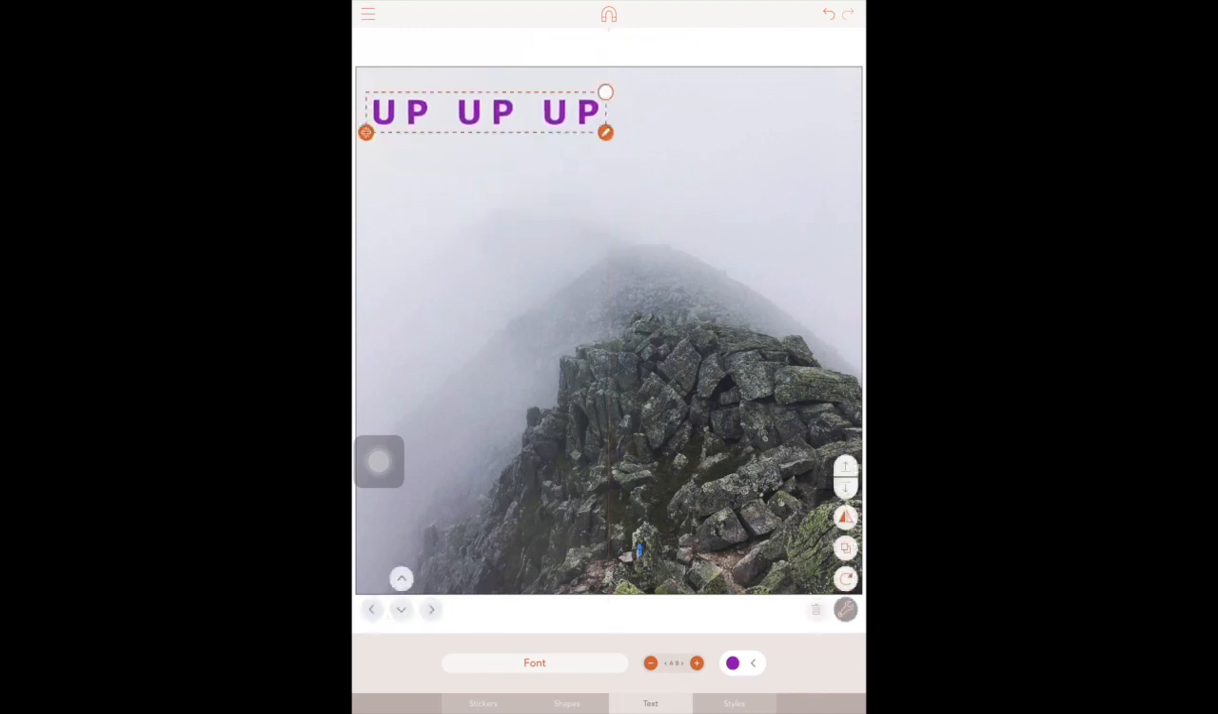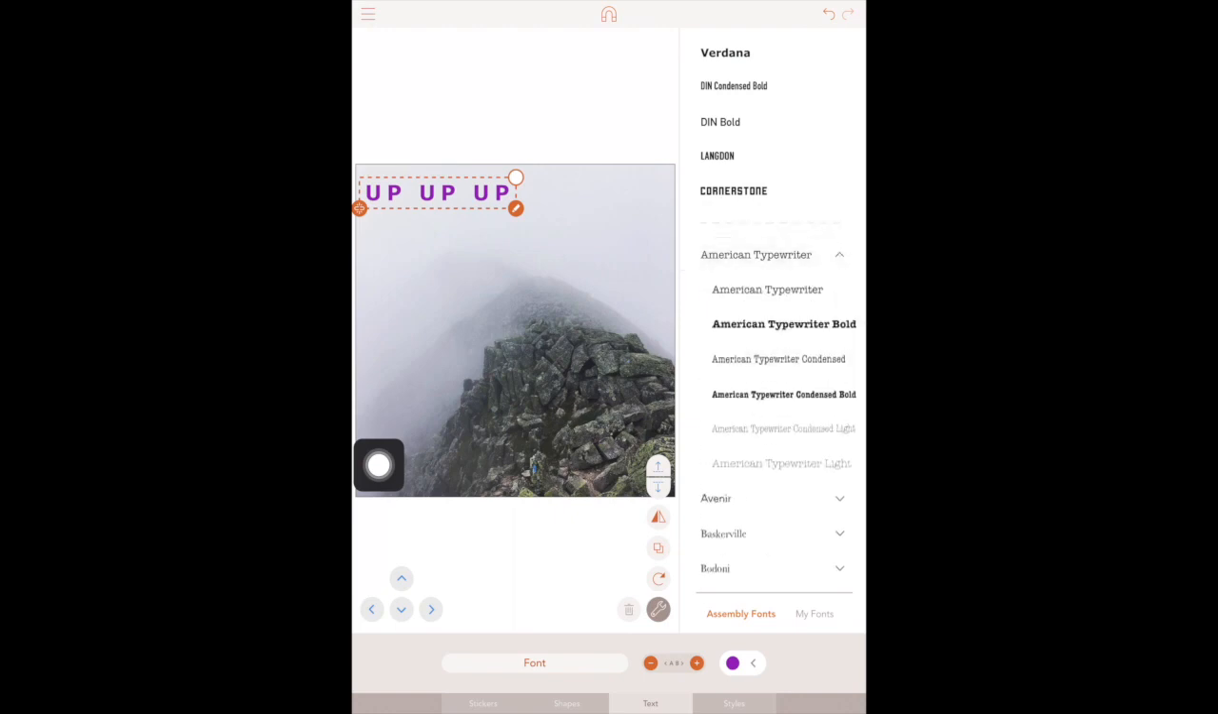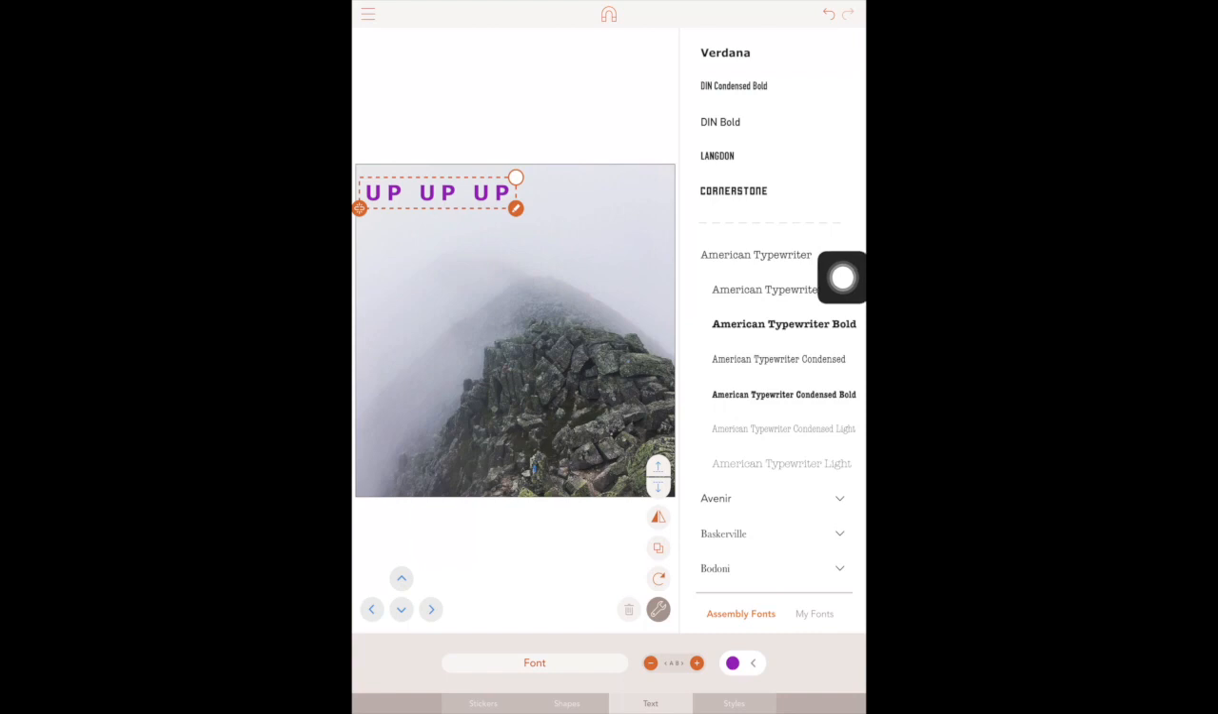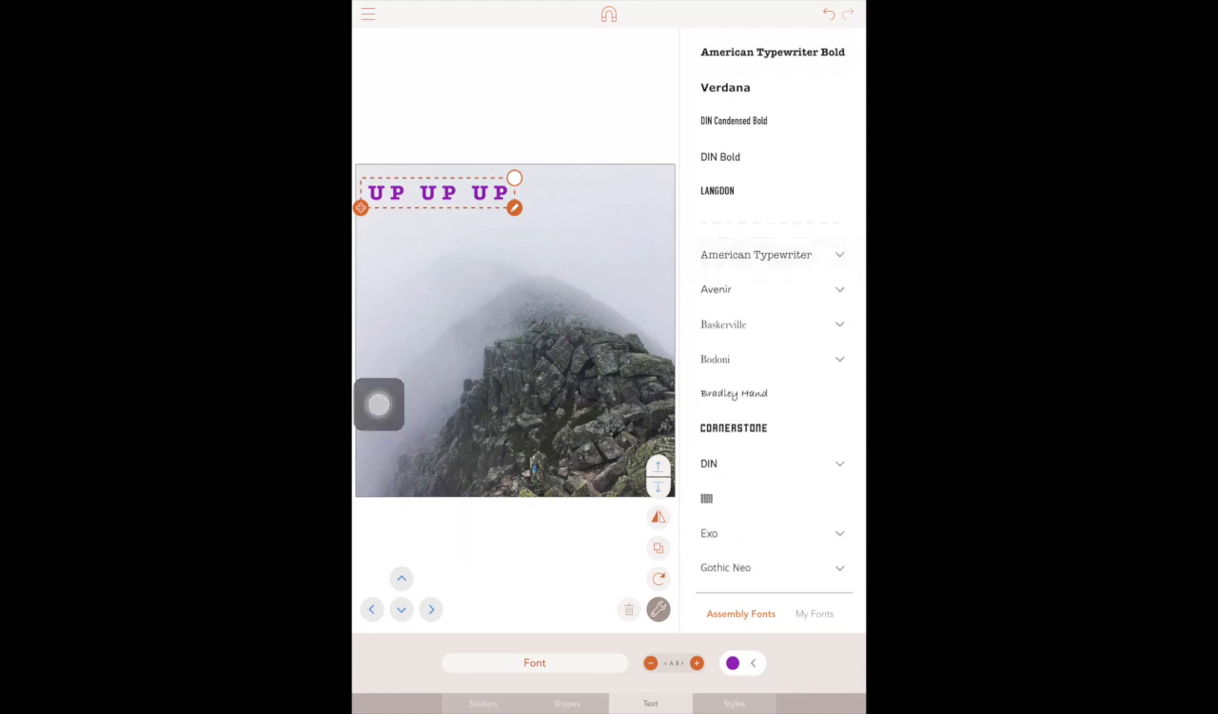So maybe I'm going to put that up here. And then I can also click font. And that way you can obviously change the way something looks. So maybe I want an American typewriter. If I click on this, since it has an arrow pointing down next to it, it's going to give me some different options. So I could do normal American typewriter. I could do bold. I could do condensed. I could do a light version. There might be italics in some areas. Okay, I think I'm going to go with something like this, though. Up, up, up.